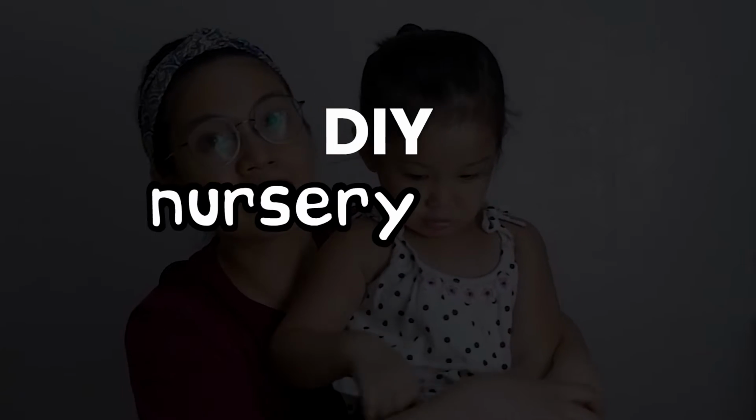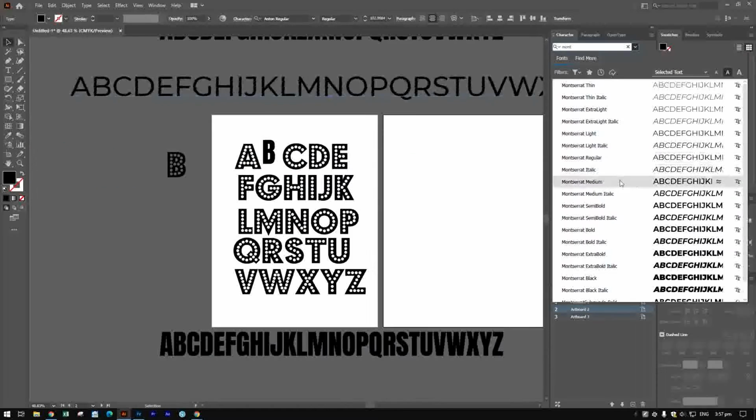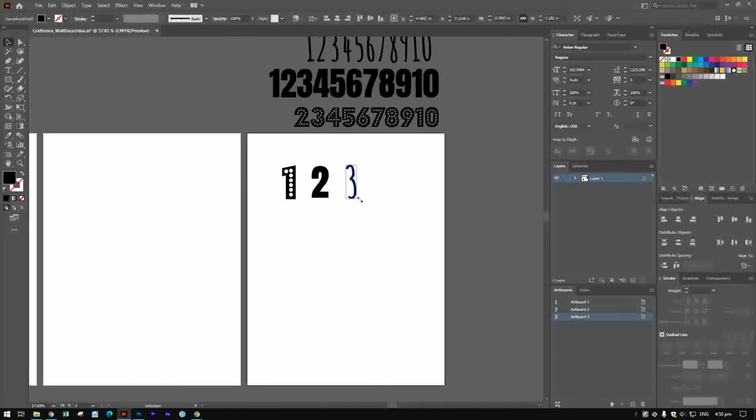Today, we will be showing you how to create your own DIY nursery room home decor. We have created 3 printable files that you can download for free on the link provided below.